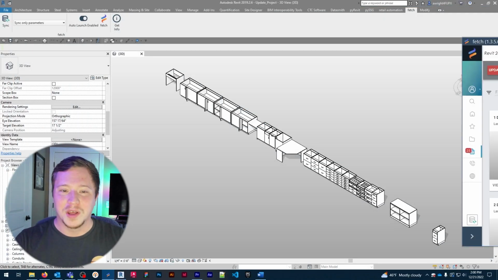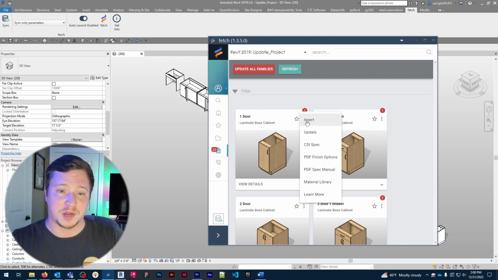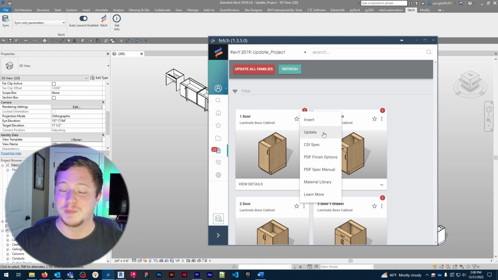As I said before, the update function reloads a family from the Fetch server to bring you the latest version of a family. We publish new versions when a family's geometry or formulas are updated. This audit is either done yearly or when we receive an issue report from a user.